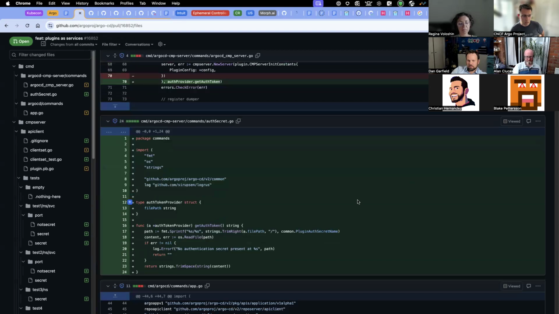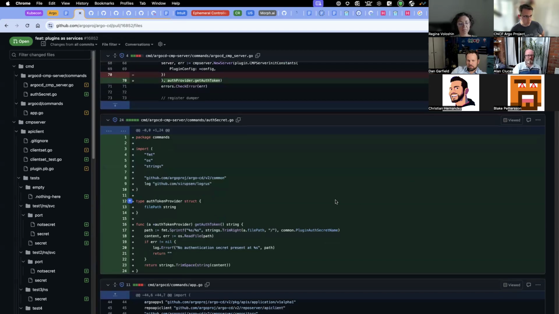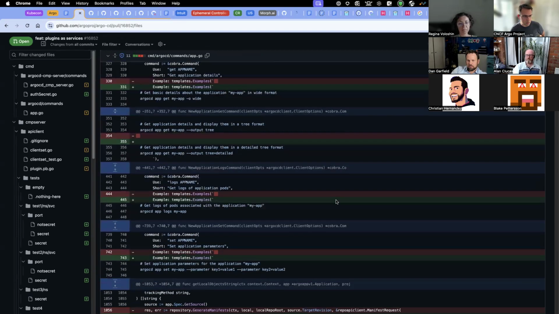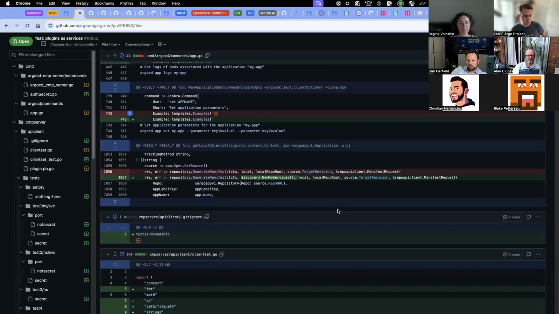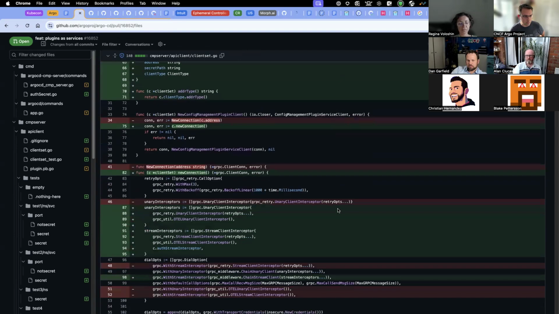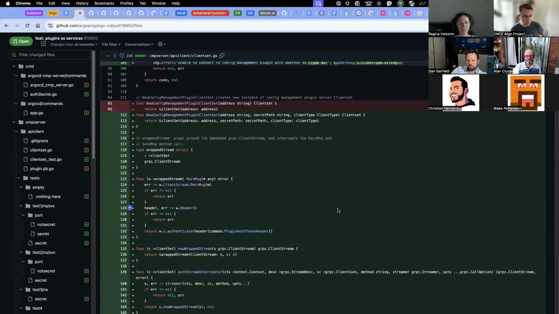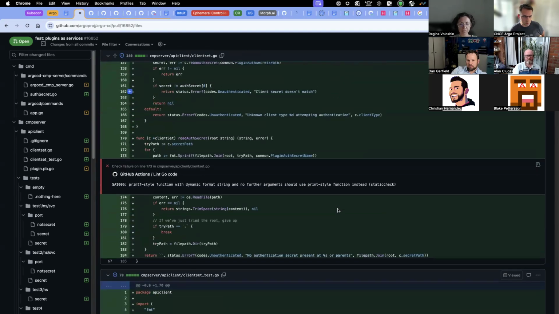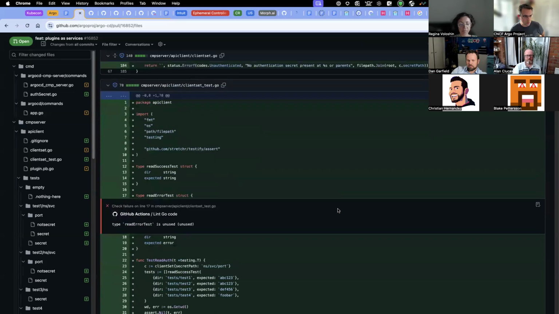Yeah, it seems like a really nice feature. I worked with CMP in the past, and I think it makes sense. It's really finding one maintainer to review this PR.